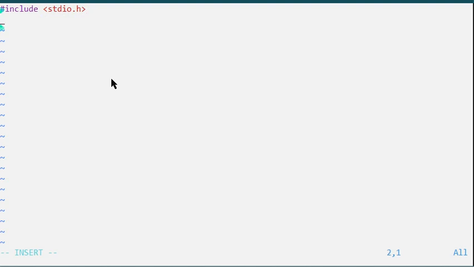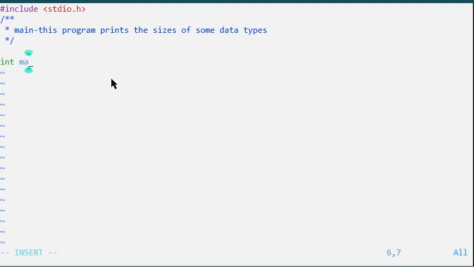So you now add your comments there. Commenting is really important, guys. Don't be forgetting that. So I'm going to say main, and I'm going to say this program prints the sizes of some data types. Then I'm now going to close the comments. Then I'm going to say int main. Since I'm not going to pass anything as arguments to the script, I'm just going to put void there. Then I'll say return 0.